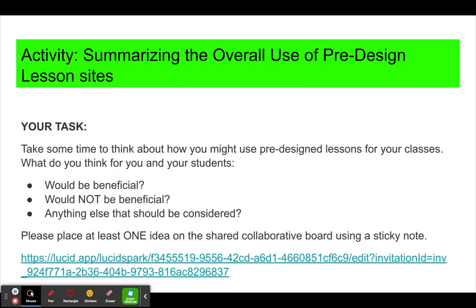So the last task will take you back to the Lucid Spark board, and it's our last activity on that board. It's basically summarizing what overall for pre-designed lessons, what do you think is beneficial? What do you find not beneficial about using these kinds of sites? And is there anything else that teachers should consider before using them with students? Ideally, I would like you to place at least one idea under each column using a sticky note. So go ahead and go back to that Lucid Spark tab and join me over there.